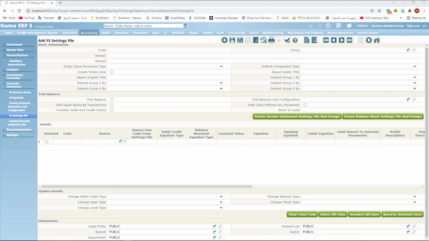Financial statements designed by users. Already there are built-in financial statements in Namasoft system like the income statement and the balance sheet. But Namasoft allows authorized users like the financial manager, the system administrator, or even the professional users to create their own financial statements according to their needs. This method is a very strong facility and has already been illustrated in an earlier video. The link of this video exists above the current video.